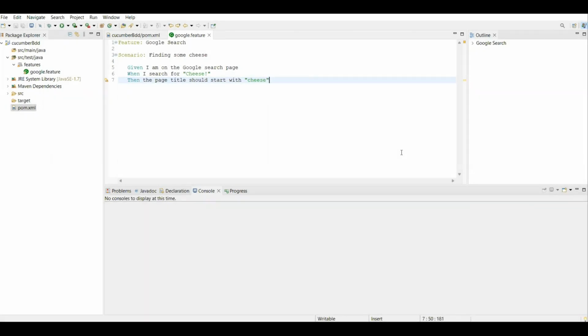Hi everyone, welcome to another video of the Cucumber tutorial. In our last video, we saw how to create a Maven framework and how to install the Cucumber plugin. We also saw what a feature file is, what BDD is, and what Gherkin is. If you haven't seen the first video, please watch it and come back to this video.